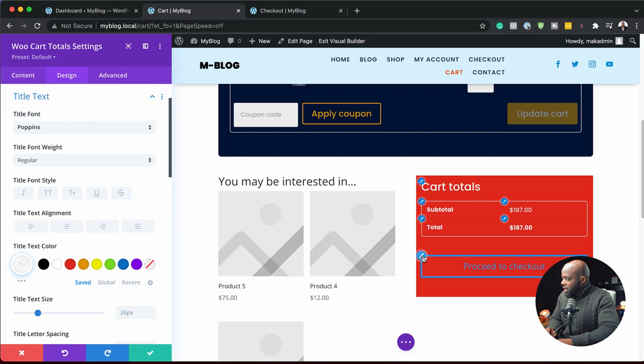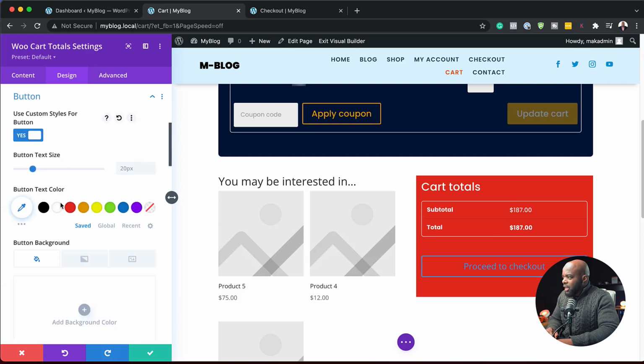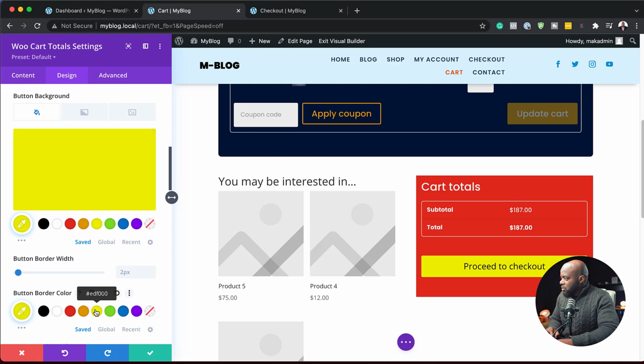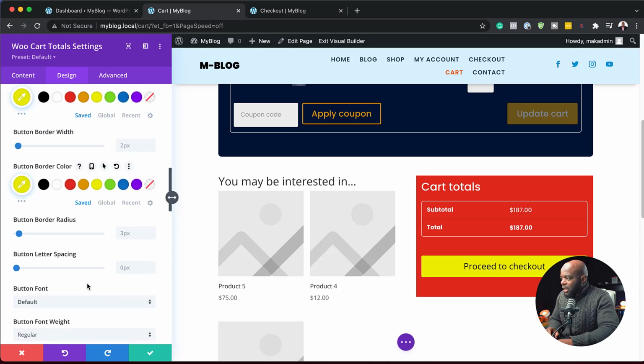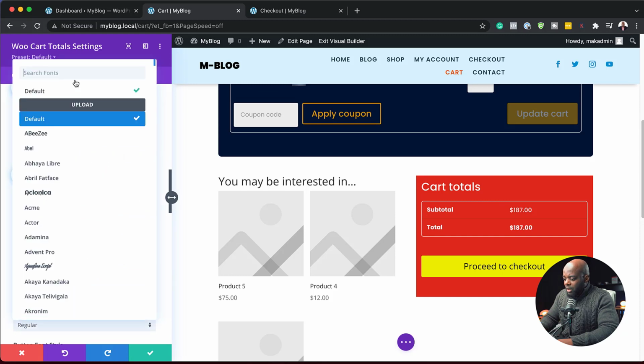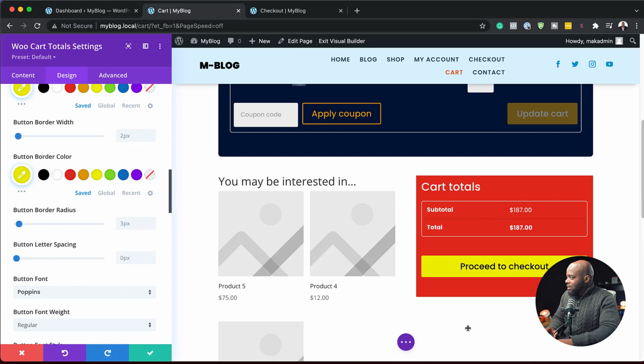Now we have this proceed to checkout. We need to change this button as well. And this one here, we're going to change the color. Let's see if we use black for that and use yellow. I like that. It's nice and bright and it's very easy for our visitors to see. So let's go ahead and do that for the border as well. Fantastic. Now let's go in and give this our font, and this is going to be Poppins as well. So that's looking great now. We've got proceed to checkout, nice, bold and prominent. So this is looking good.